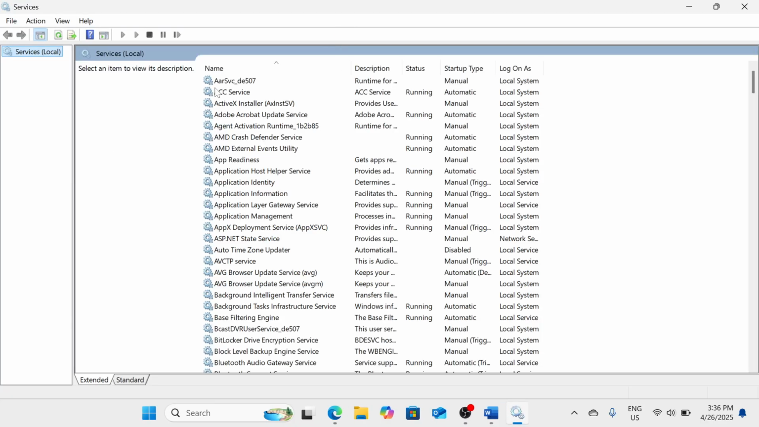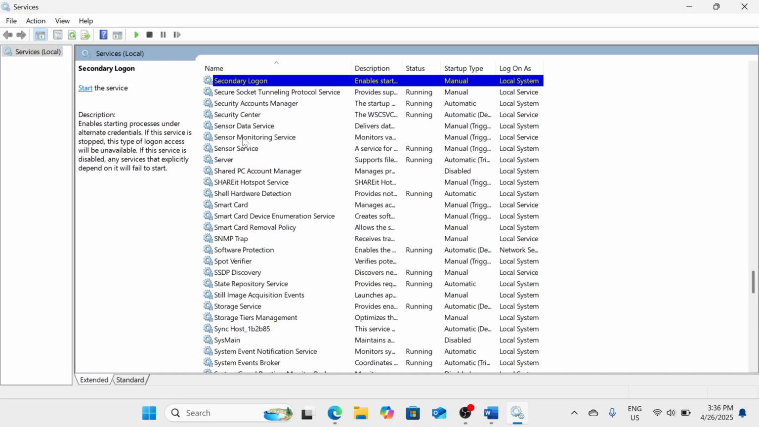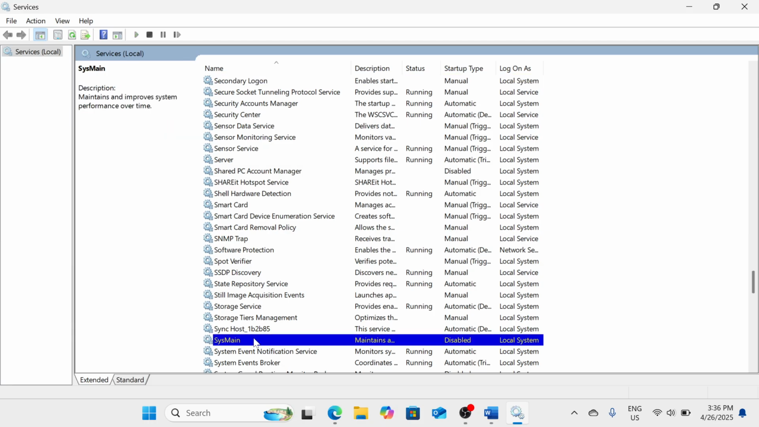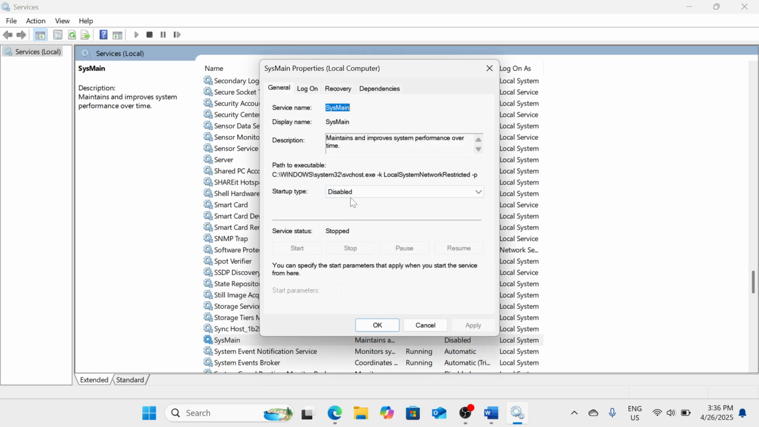Once we're in here, we will be disabling and stopping two services. The first one is Sysmain. Select any service, then go to your keyboard and type S, and you will be brought to the S section. Here we need to look for the Sysmain option, this one. Once you've found it, right click on it, click on Properties, and then go to the startup type. If you see that it is not disabled, select the Disabled option and then click on the Stop button to make the service status stopped. Then click on OK, click on Apply, and then click on OK.